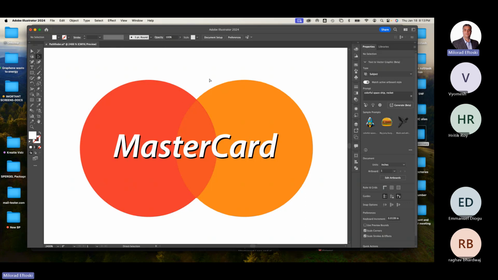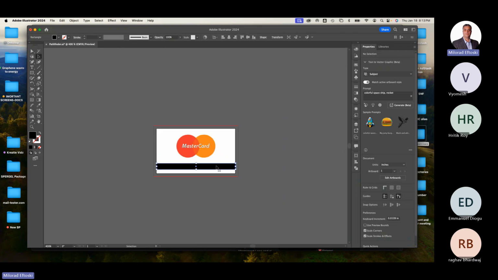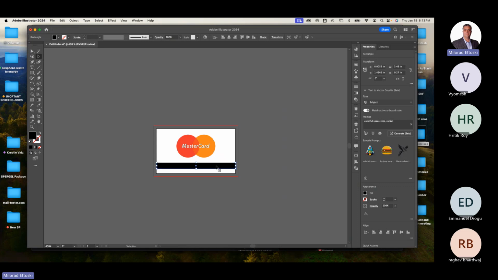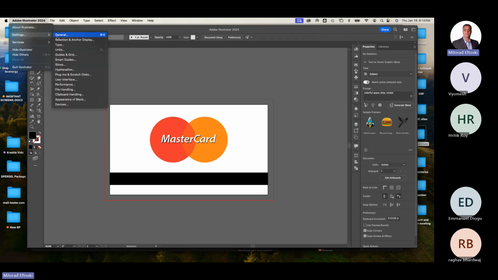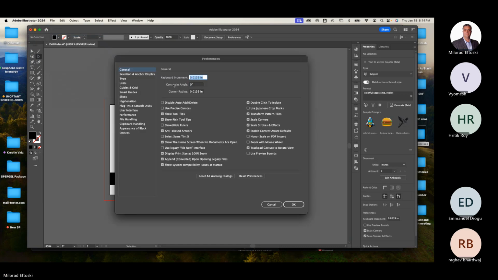Because if you zoom out and you want to move this up and down, you know what I mean? You don't want it too slow. But to answer your question, to change the increments of moving things around the page, I believe it's under settings, preferences. Go to general, and here's your keyboard increment, 0.139. I'm going to make mine 0.125 maybe, okay? So this will make it a lot more gentle when you move things, because I'll teach you the fast one with shift.